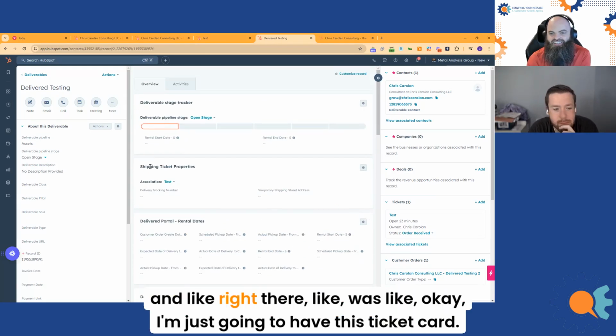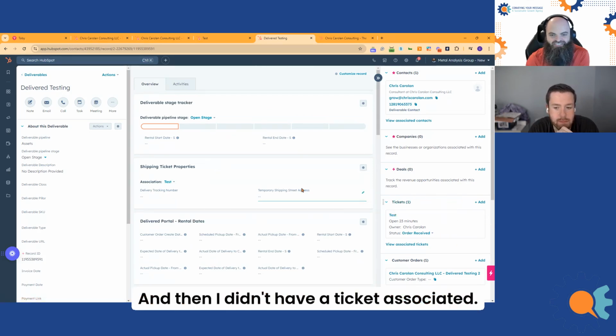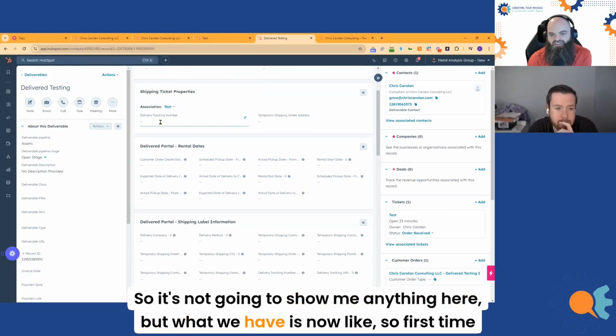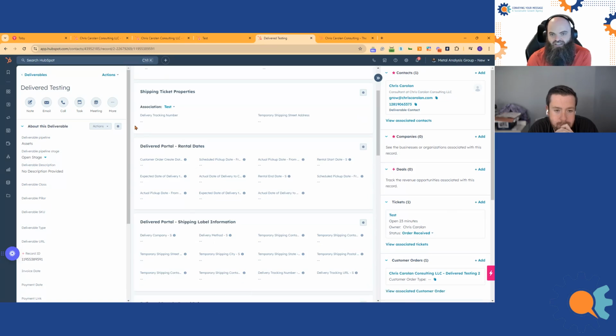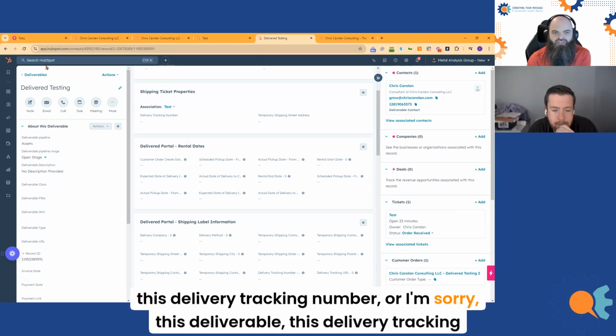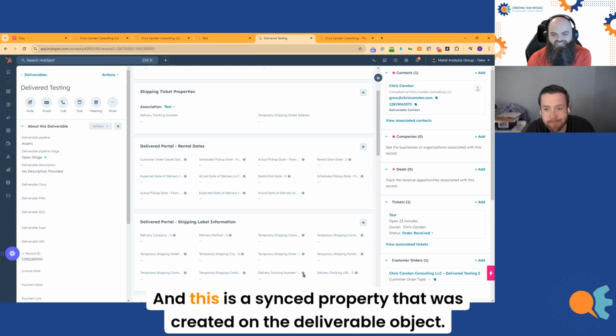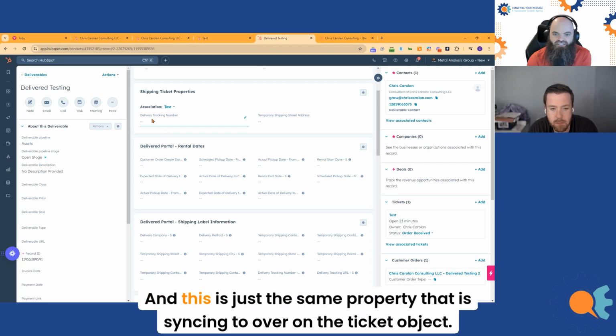Right there, I was like, okay, I'm just going to add this ticket card, and I didn't have a ticket associated, so it's not going to show me anything here. But what we have is, the first time we open this ticket, this delivery tracking number is going to be the same as this delivery tracking number. This is a synced property that was created on the deliverable object, and it's the same property that is syncing over on the ticket object, right?